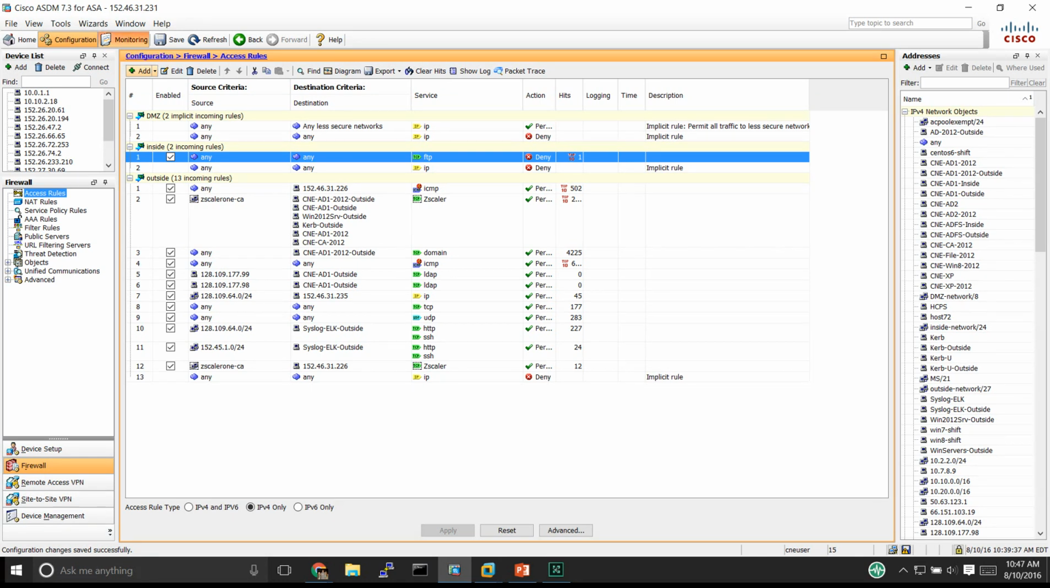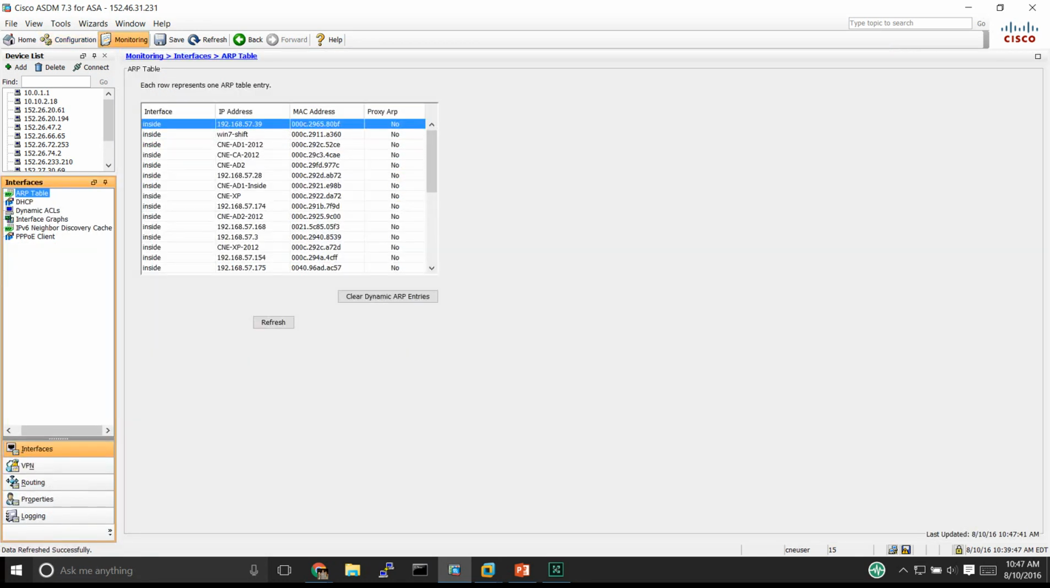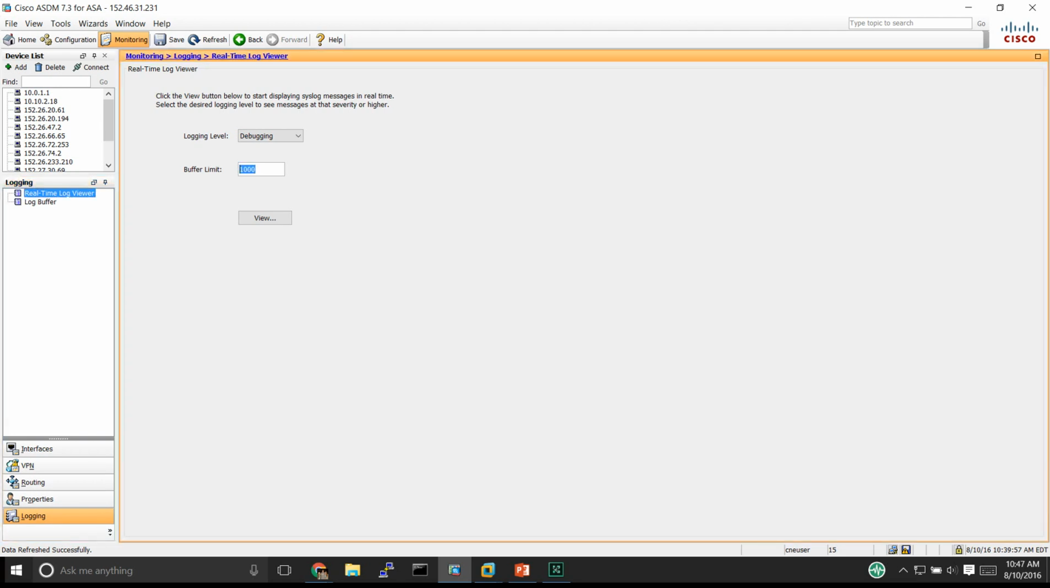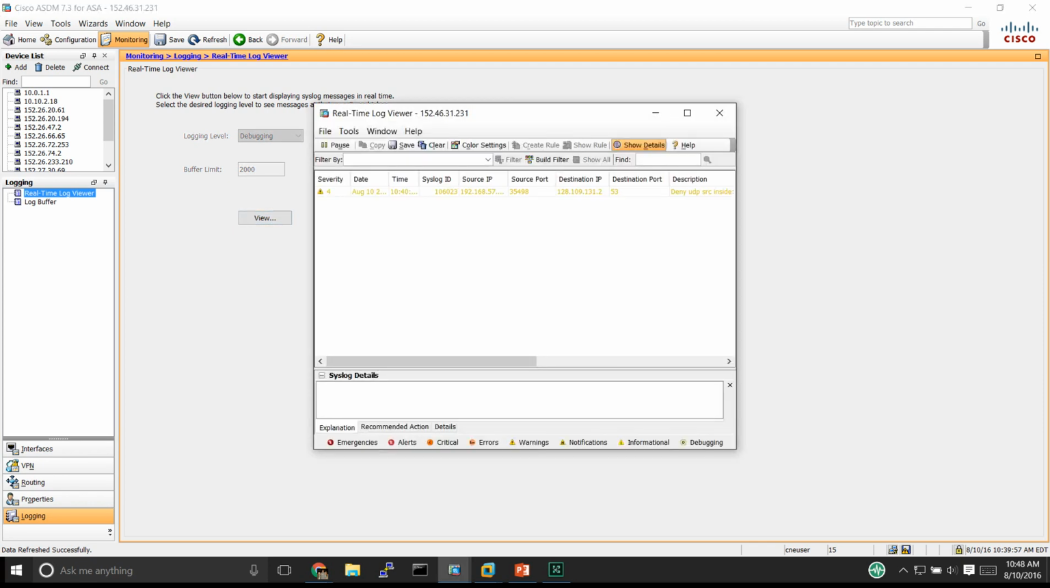What you're going to do is set your logging level, which it will set to debugging because it assumes that's what you want to do. I usually set the buffer limit to 2000 and then just click view. It pops up a window that has a live stream of the syslog messages coming from the firewall here.